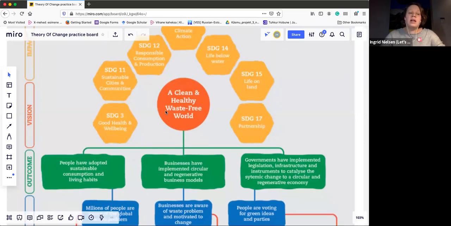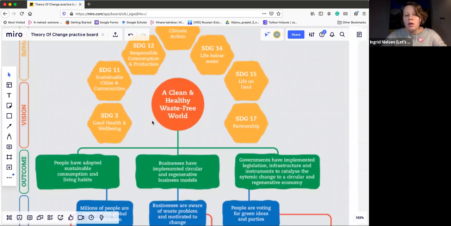And if we go further, then below the vision, we have an outcome layer. An outcome layer is, what are the changes in society that have happened in order for the vision to be true? So these are the statements through which we measure. So what does a clean and healthy, waste-free world mean? What does it mean in reality? So we have put here that people have adopted sustainable consumption and living habits, businesses have implemented circular and regenerative business models, and governments have put in place all the legislative necessities for it to happen. And this would create a clean and healthy, waste-free world.